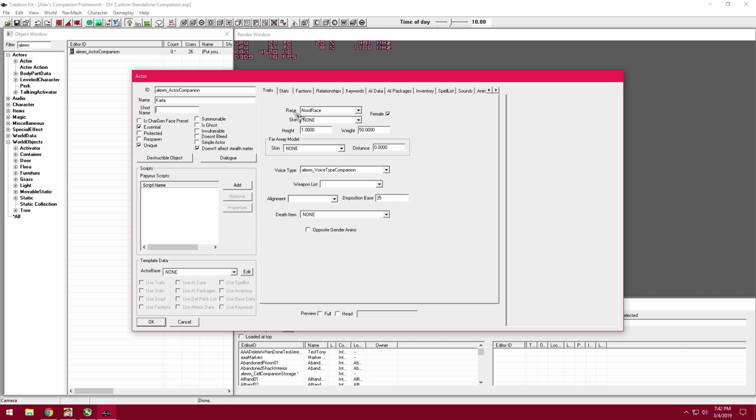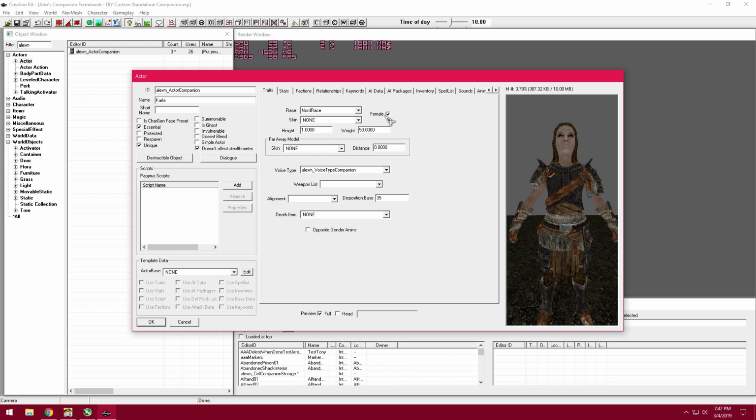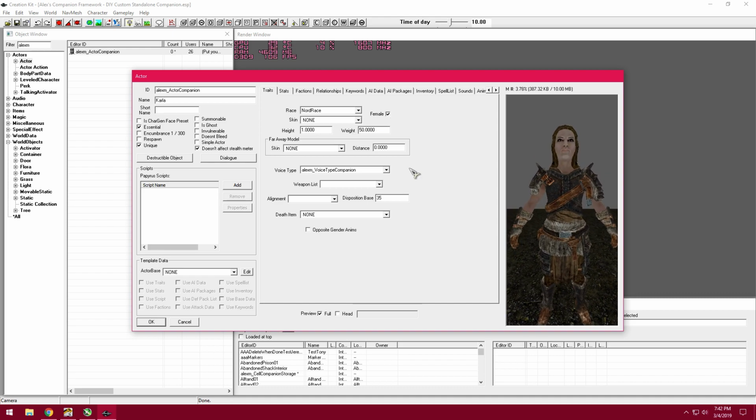So race, Nord race. Here you can select Orc race or Redguard race, whatever you want, Imperial race. I've simply set the companion to Nord race, and here you can check female or not female. So if you uncheck this, the actor, let's click on preview. Okay, she's positioned nicely. Now if we uncheck female, it's going to become a guy. So that's how you do that.